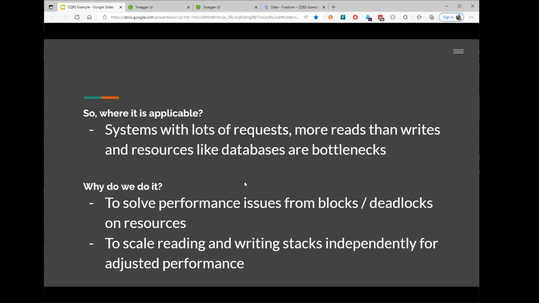Why do we actually do it? We want to implement CQRS when we want to solve performance issues that are specifically produced by deadlocks on resources like database or resources like application server that is running your services. We want to be able to scale independently either services or database, either application service layer or database service layer to adjust performance.